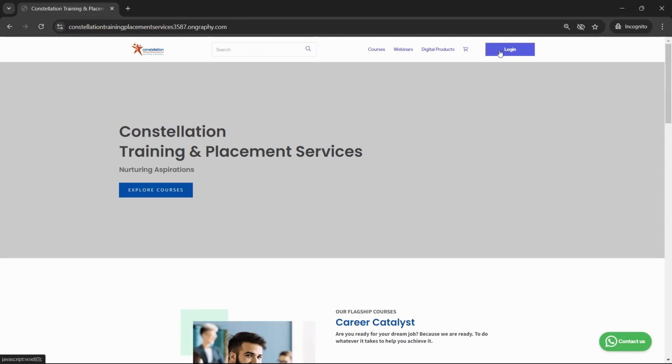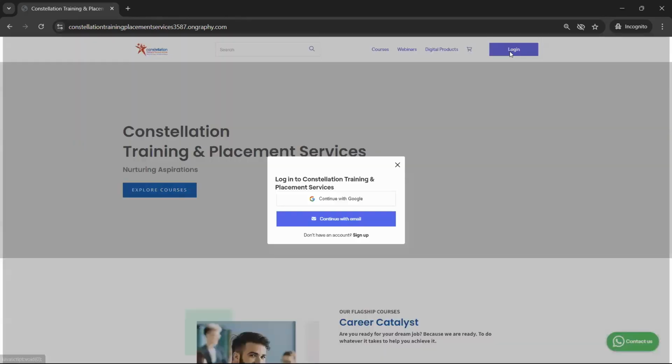And then this is where it is important. You have the login button. Click on the login button and then you come to this box. It says continue with Google. Kindly do not do that. Sign into the system with your email.